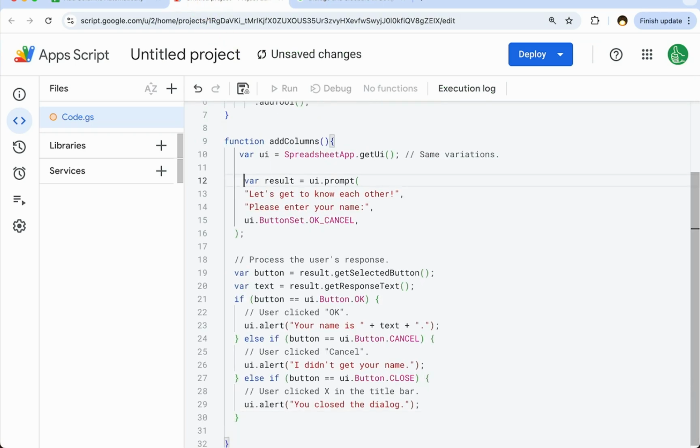I'm just going to copy it from the Google Help. Let's add columns. How many columns? And now we're going to process the user's result. We're going to say if the button's OK, we need to get the actual number here. It's going to be text. This text is going to be the response. So we'll say number of columns. You added number of columns.